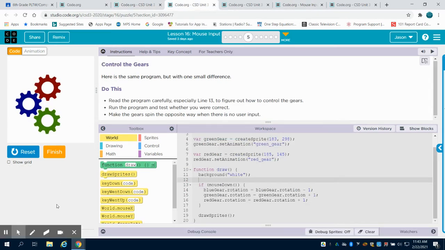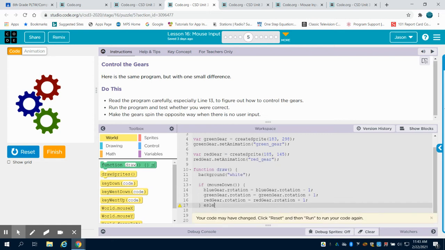So as I come here, they're asking us to look at line 13. And what you're going to see on line 13 is if mouse is down. So this is where we can start to use our mouse. If I'm clicking my left button on my mouse, so my mouse button is down, it's rotating. Again, they're asking us then to write our else portion of our statement, and they want the same thing to occur as the previous one.